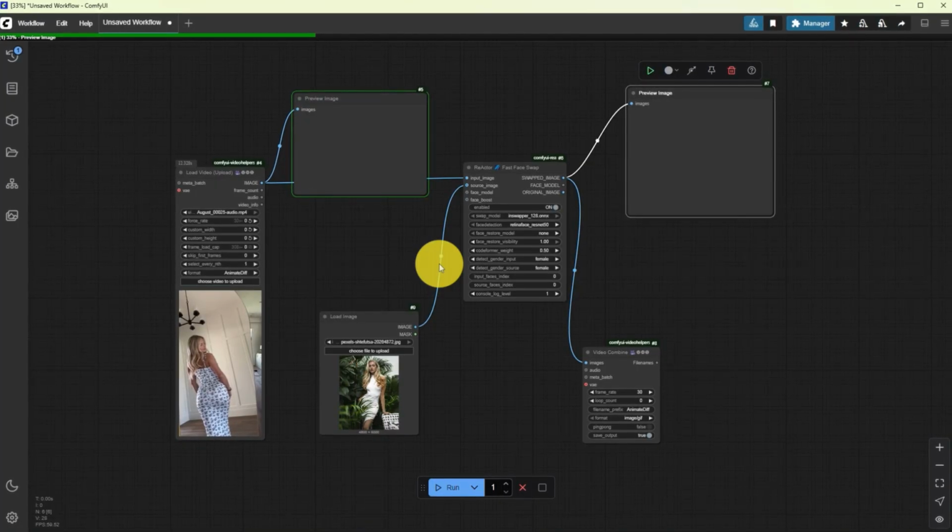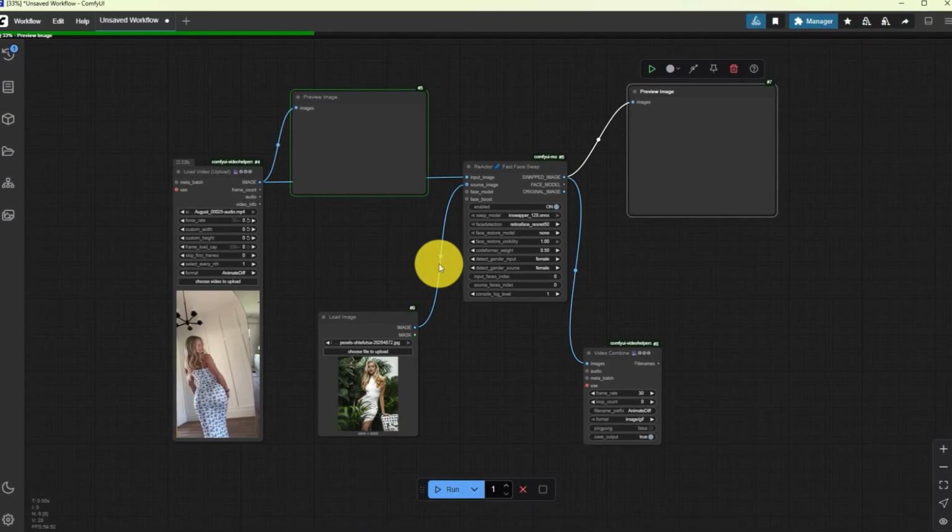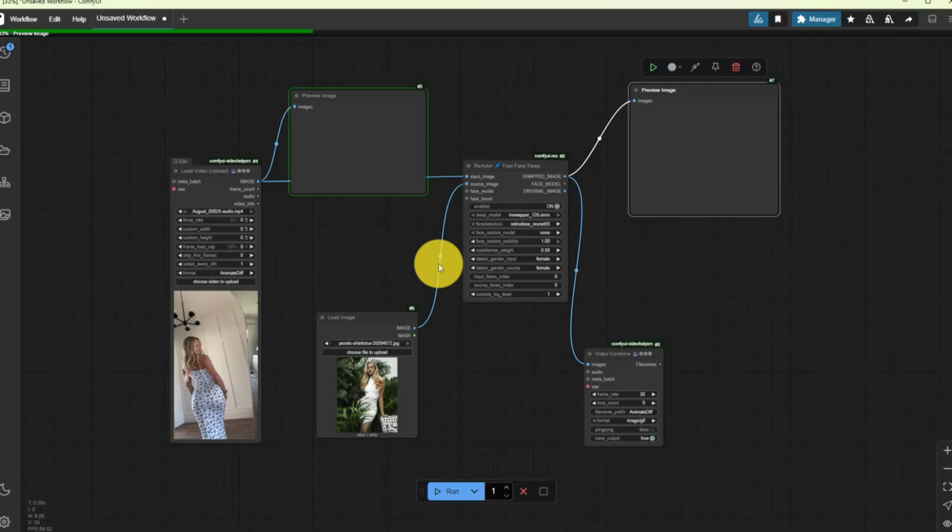So this will take a minute for it to run. So I'm going to let it run and do its thing, and I will be back once some of it has been completed.